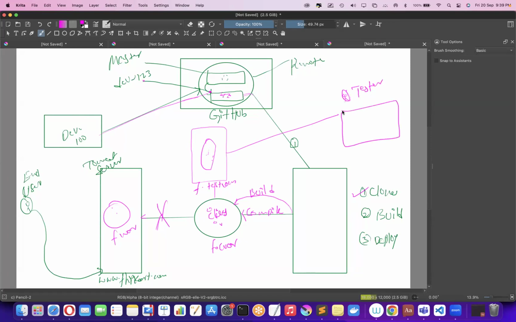Your tester types Flipkart-test.com. If your tester types Flipkart-test.com, it will go to this particular environment. Here you have the 1.2.3 code, correct? Every day, these people commit some code to 1.2.3. Every day you take the code from 1.2.3, you build it, you deploy it, and your tester accesses the application and tests it.